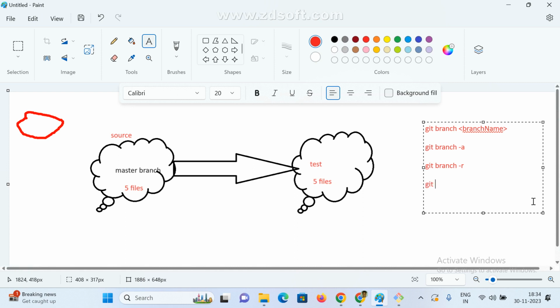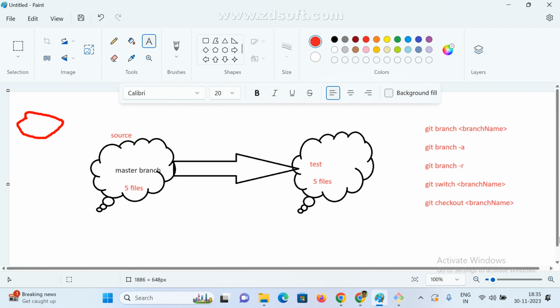If you want to switch the branch, we can use git switch branch name, or else we can use git checkout branch name also. Anyone any doubt guys here? Clear?